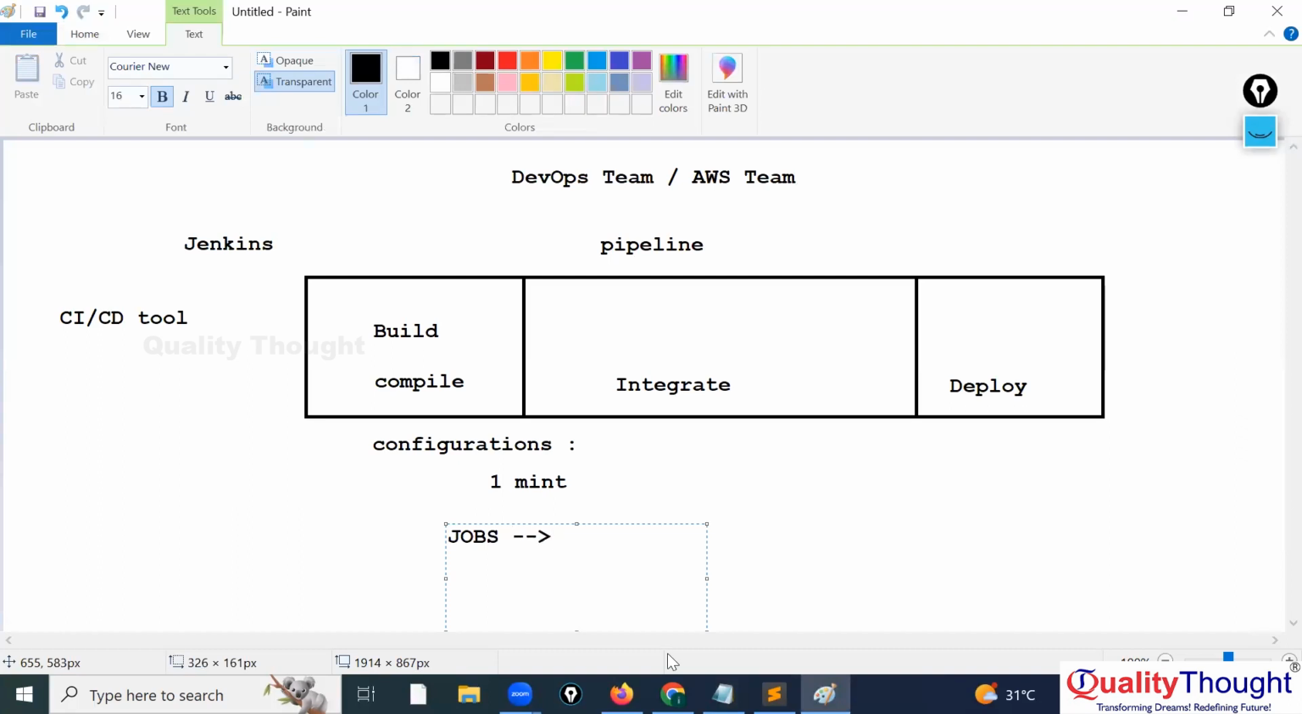So jobs configuration we need to do. What Jenkins will do: if your job is created successfully, it will send one mail to you saying your job is created successfully. Suppose your job is not created successfully, immediately it will throw one more email saying your job is having some problem, please check. Understood my point here, no?